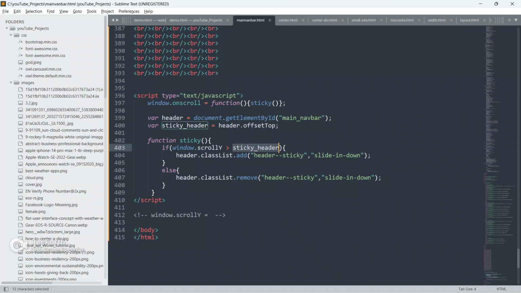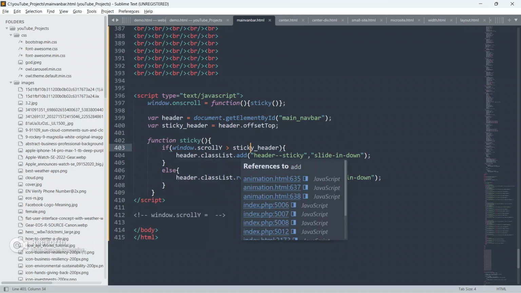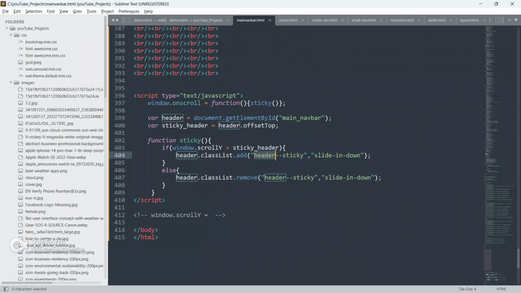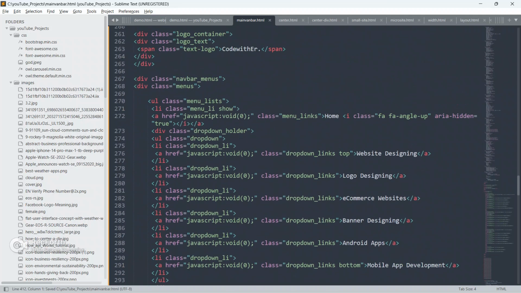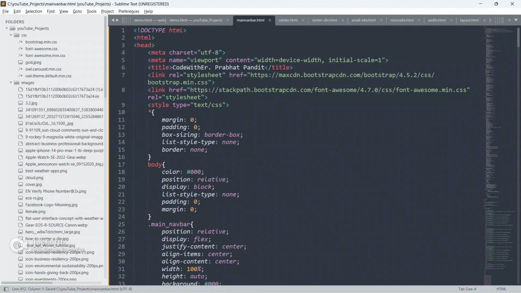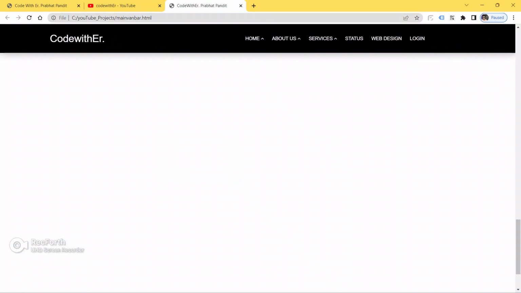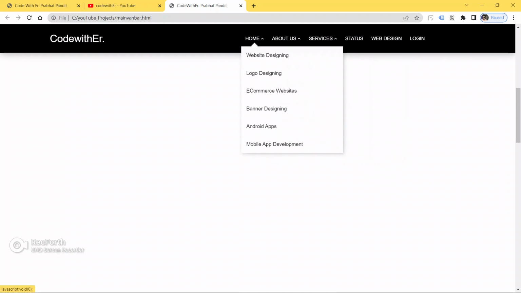So we are checking here if window.scrollY is greater than this 0, as it will always return 0. If window.scrollY is greater than the sticky header, meaning 0, then we will use header.classList.add to append two classes, header-sticky and slide-in-down. If it is not, then we are going to remove these classes from this header. So our code has worked now, super fine. Go to your page, refresh it and see if it is working. Yeah, it's working super fine.